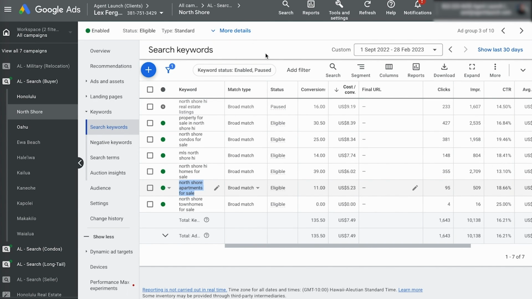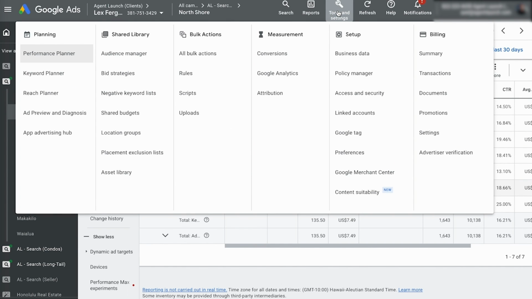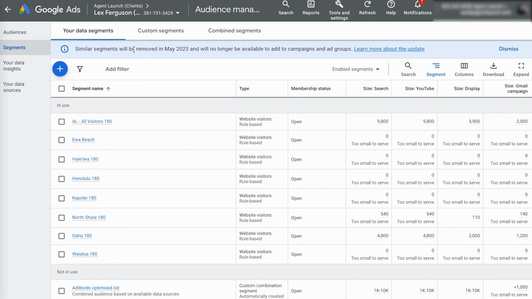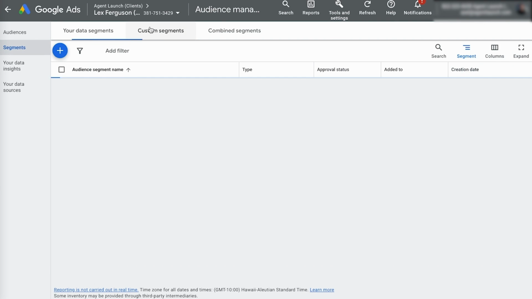So the way to build one of these is you go into the audience section within your ad account. So you want to click on tools and settings up here, go left, and under shared library, you're going to want to click on audience manager. So once you're in here, what you're going to want to do is go into custom segments up here, and you'll see that this is empty, which will probably be the case for your ad account as well. And you're going to want to click on this plus button.